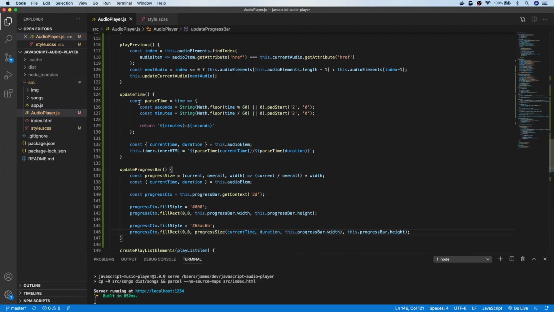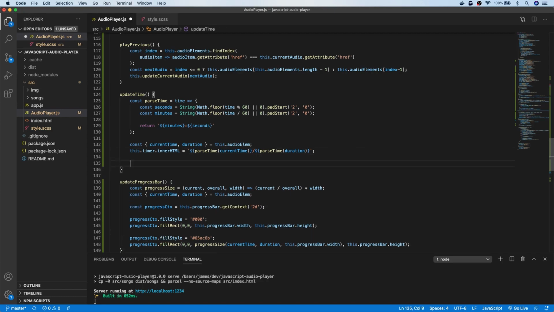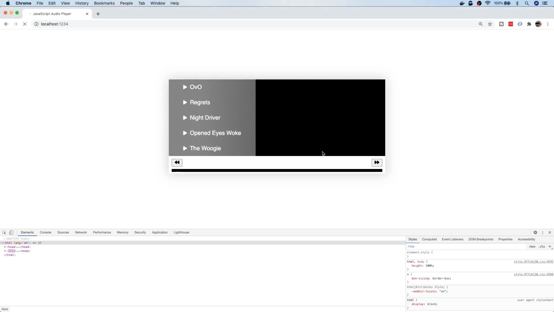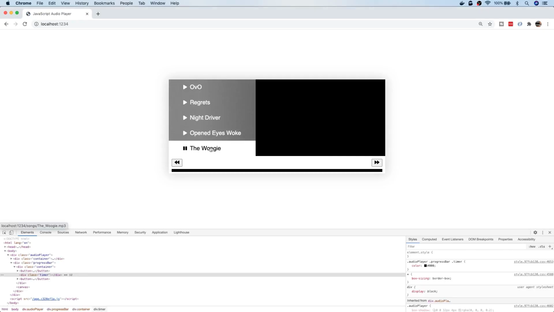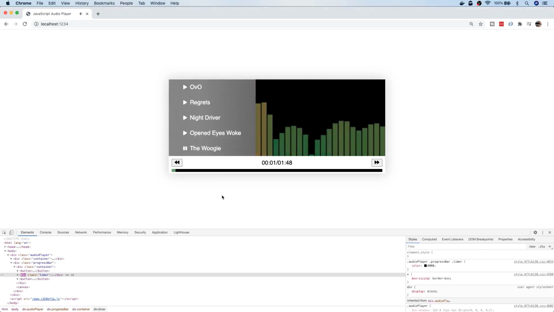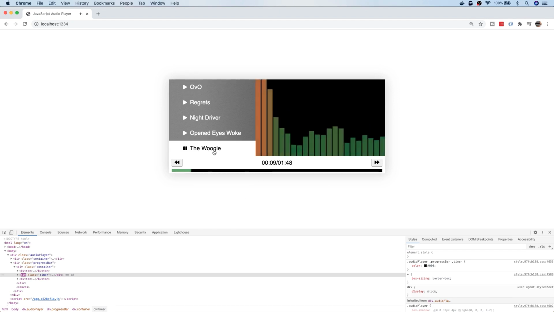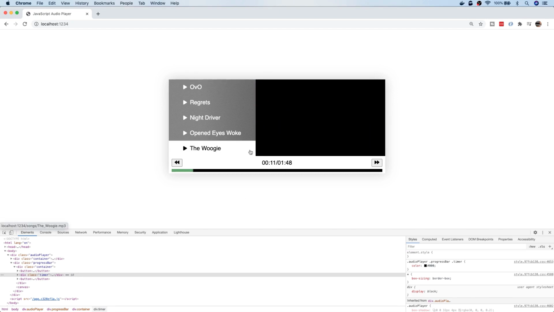So we've already bound the updateTime function to the timeupdate event that comes out of the audio element, so in here we can just say this.updateProgressBar, and that will be called every time the time is updated as well. So let's check that out in the browser. And you can see that the audio item is playing, the time is updating, and also our progress bar is advancing as the audio item plays through. So that wasn't too tricky.